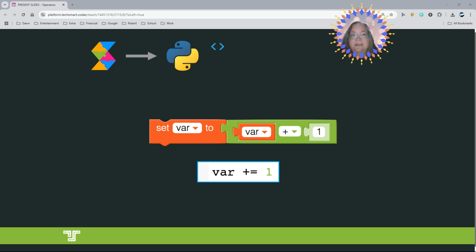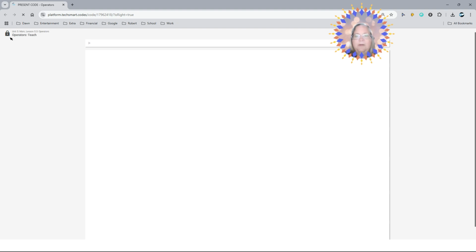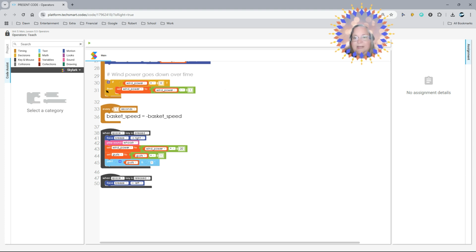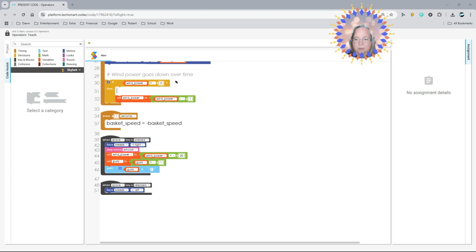I'm going to go back to code. We're going to replace line 31. Okay, right here, line 31. So I'm going to click right here and hit enter. We're going to write wind_power. And look at that, we're doing subtraction. So I'm going to write minus equals 1. This symbol in front of the equals should be whatever math operator we're using. And it looks like we're doing subtraction.